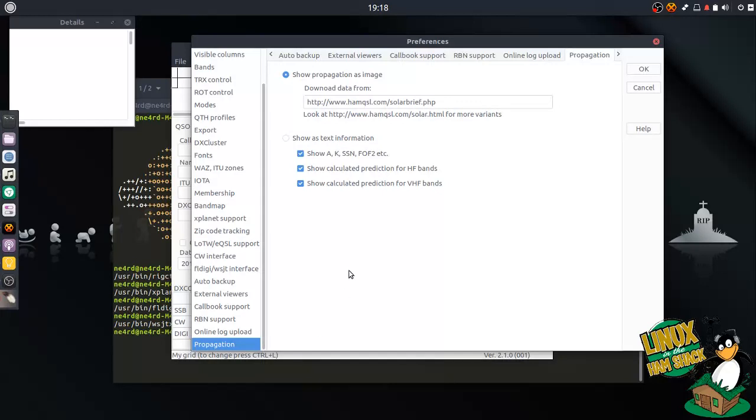And let's see, last one is propagation. And we got the basic solar brief here, and it says show as propagation as an image. Sure, why not? Otherwise, you can show as text information, and it'll give you whatever you want here. So I'm done. There are no other tabs here. I hit OK.